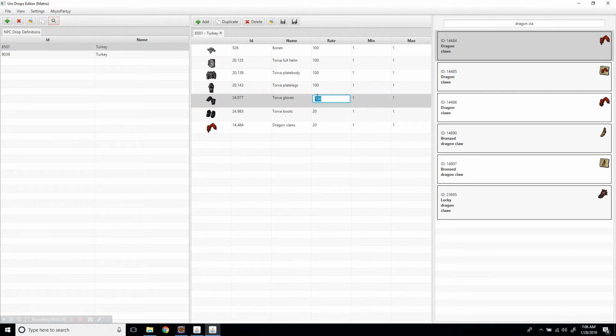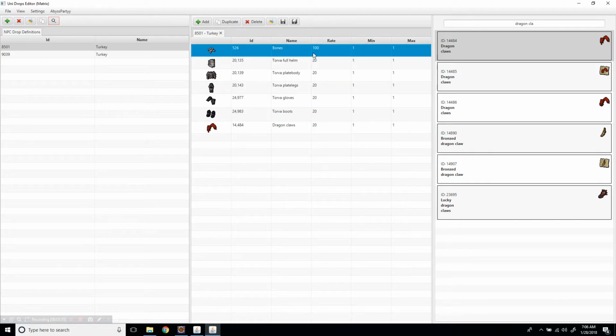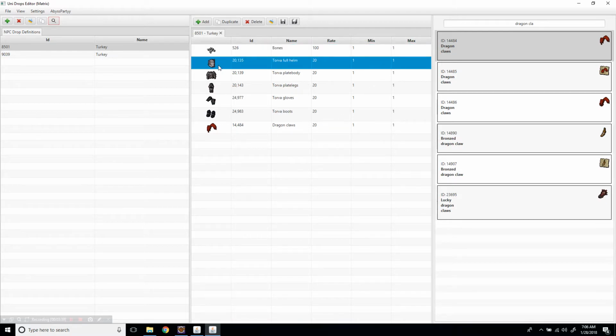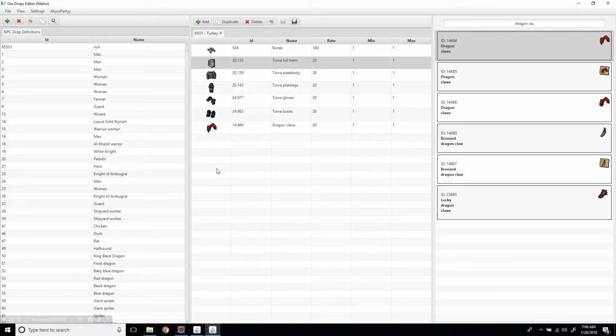Now, even though this is 20%, two of these items can still drop. You see what I'm saying? Because it rolls the table more than once. So there we go. That should be good, and we can add a minimum for how many Torvas can drop, or a maximum. So let's say we want 30 of them to drop, something stupid like that. This is good for noted items. So yeah, let's now go to File, Save to File. And make sure you click on this right here, and save, click yes.